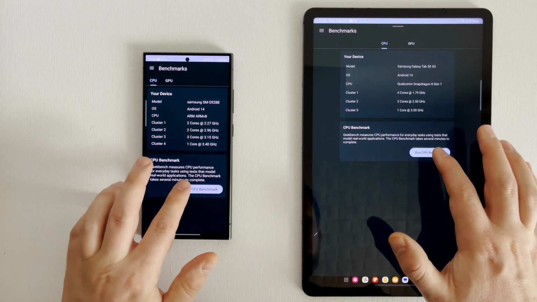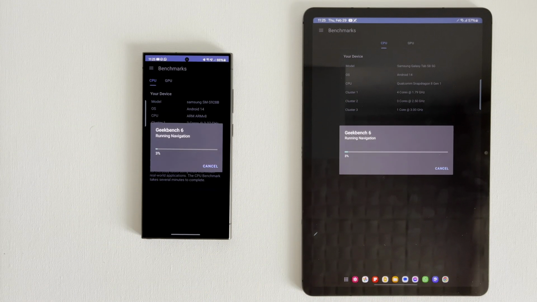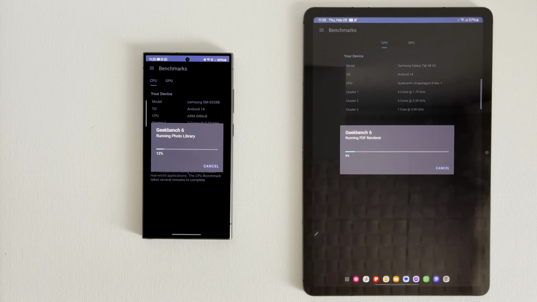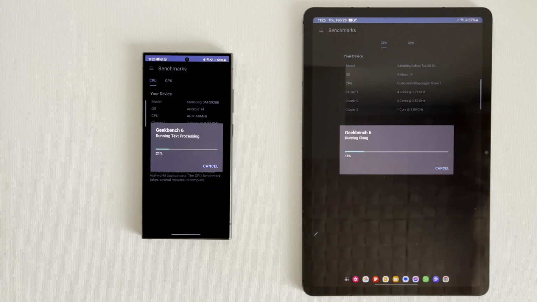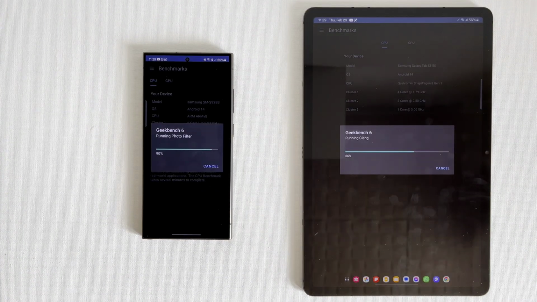Now let's check CPU and GPU performance on both devices in Geekbench. Which device scores better results? Just to remember, S24 Ultra is powered by the latest and greatest Snapdragon 8 Gen 3. However, Tab S8 is powered by Snapdragon 8 Gen 1.